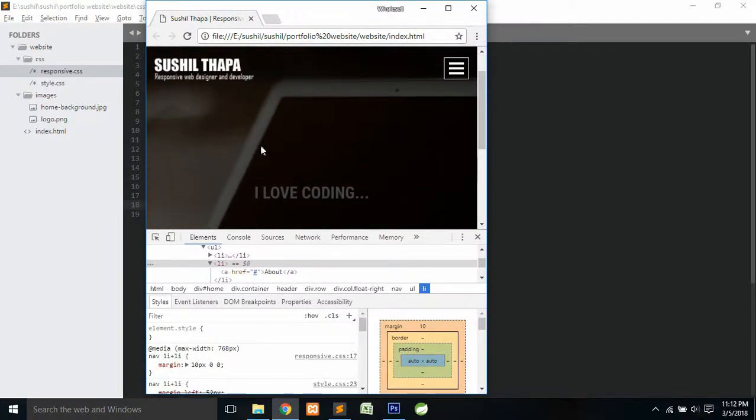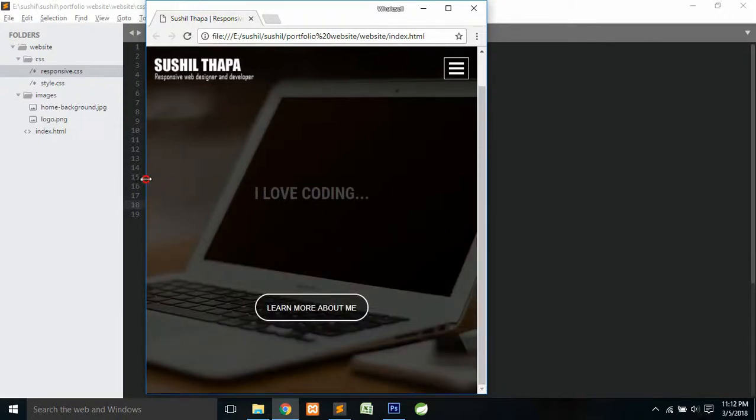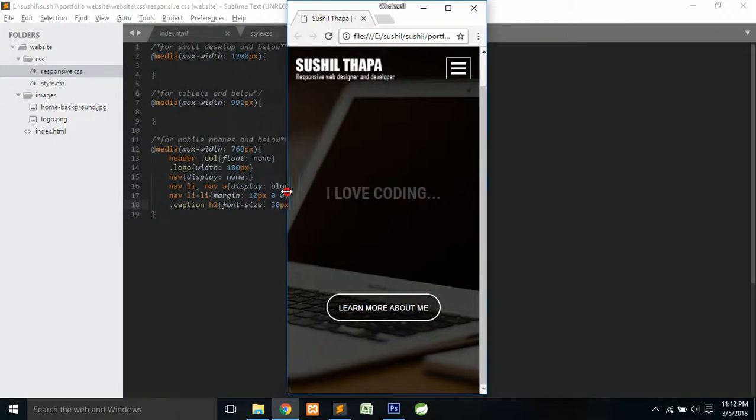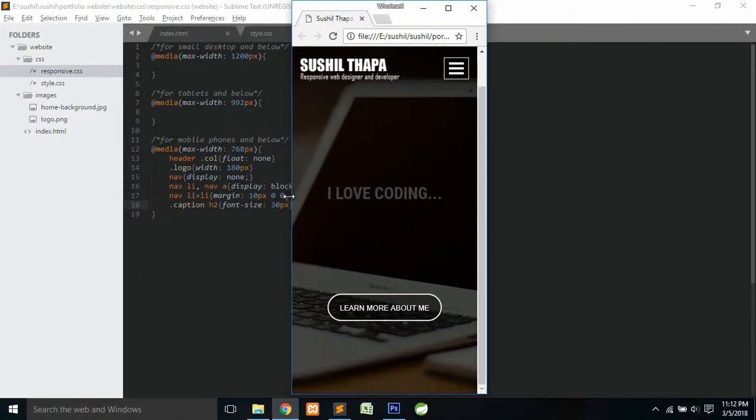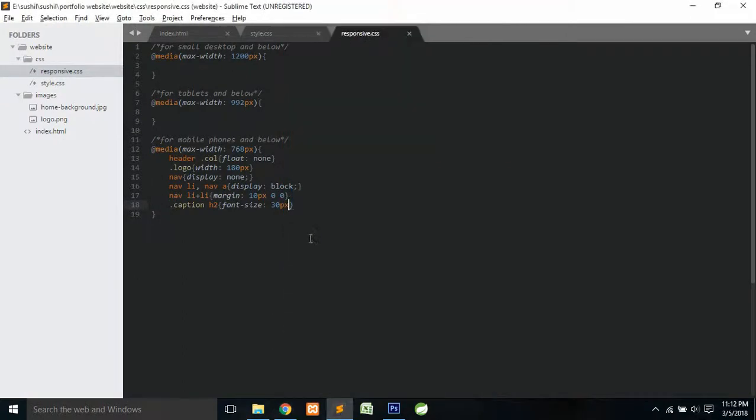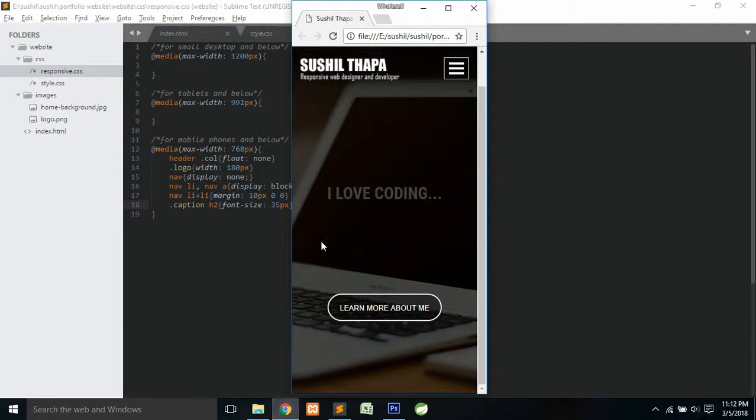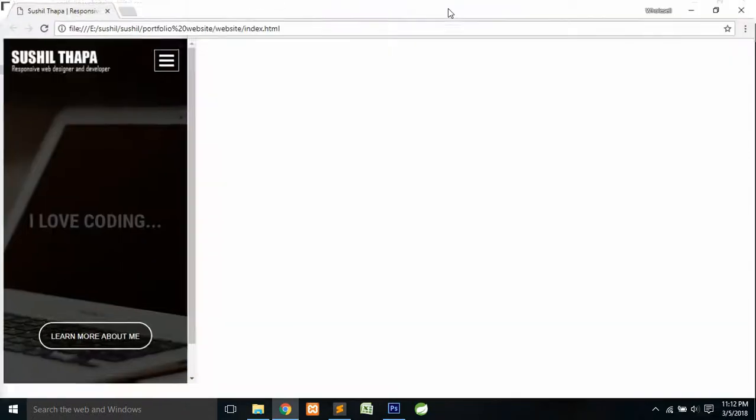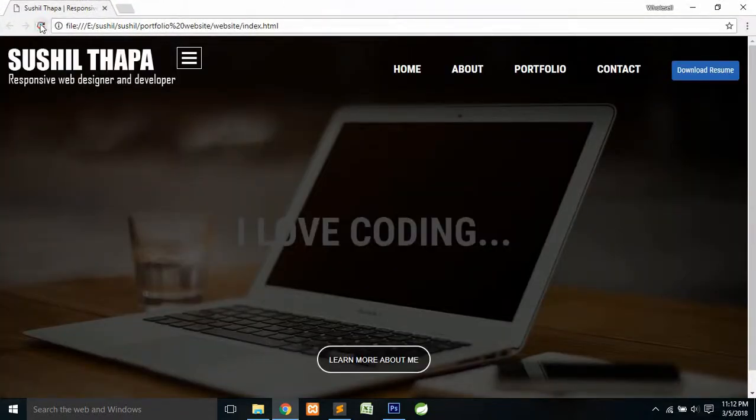Okay, maybe it's looking okay. Just close it, and let's see if we have a smaller mobile. Okay, right now it is looking like that. Okay, maybe it looks a little bit much smaller. Let's give it a size of 35 pixel and refresh it. Okay, now 35 pixel looks better for me. Okay, just resize it and refresh.